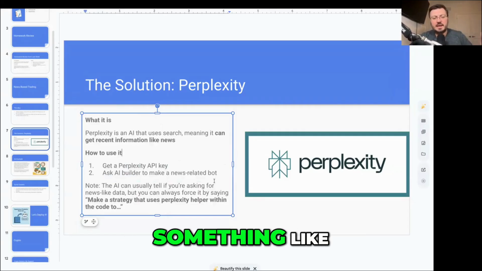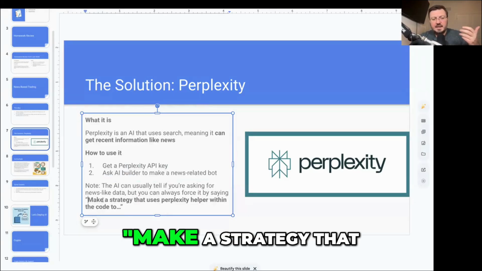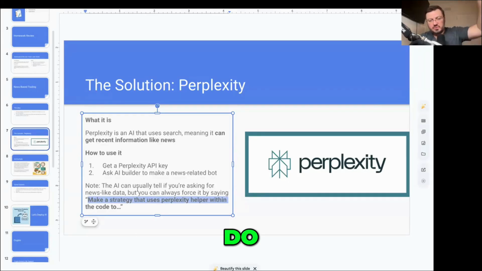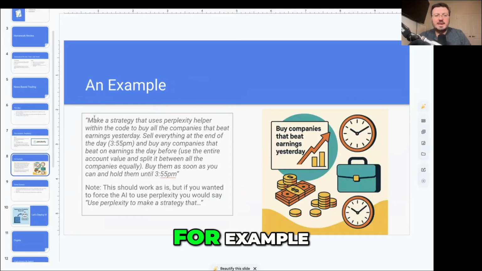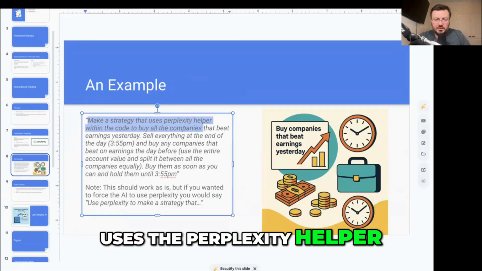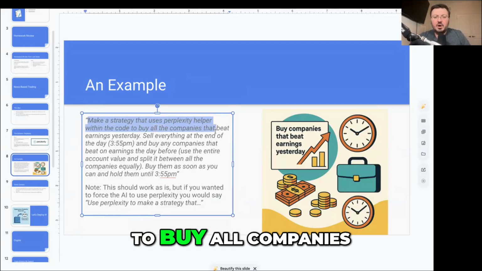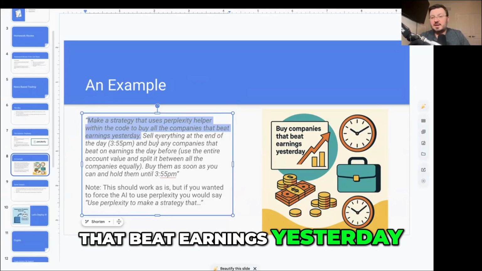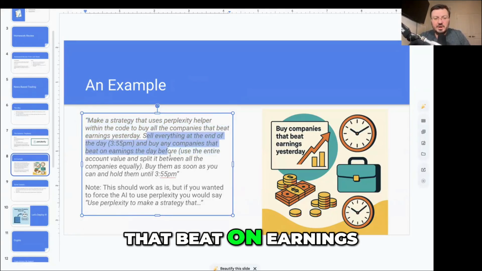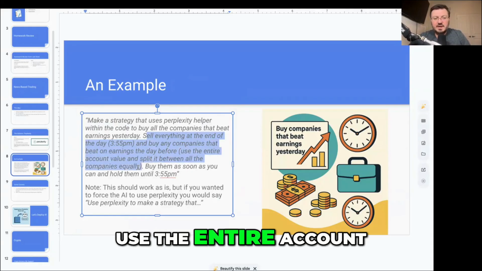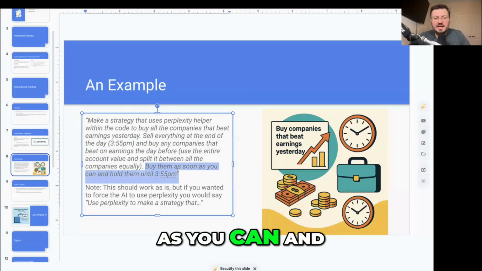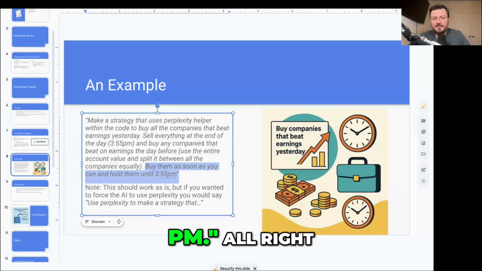So I want to tell it something like, make a strategy that uses the Perplexity helper within the code to do X, right? So for example, I might say, make a strategy that uses the Perplexity helper within the code to buy all companies that beat earnings yesterday. Sell everything at the end of the day and buy any companies that beat on earnings the day before. Use the entire account value and split it between all the companies equally. Buy them as soon as you can and hold them until 3:55 p.m.